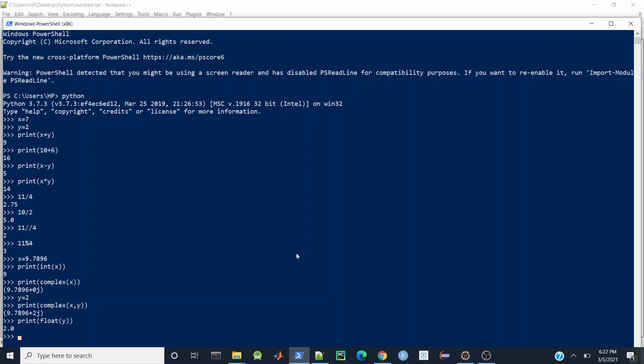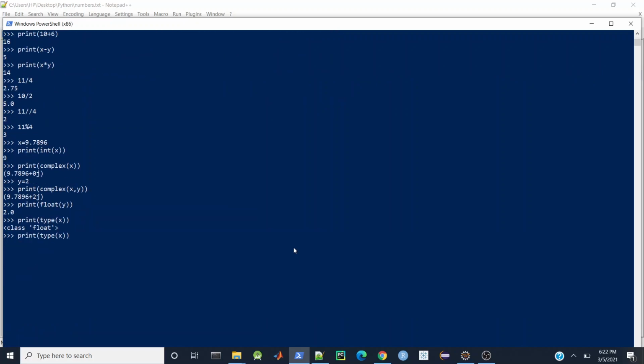Similarly, let's say I have a variable x and I don't know whether it's an integer, a float, or a long. So what I'll do instead is I'll say print, give me the type of x. It will say it's a float. Then I say give me the type of y. It will say it's an int, an integer. So this is how you play with numbers in Python.